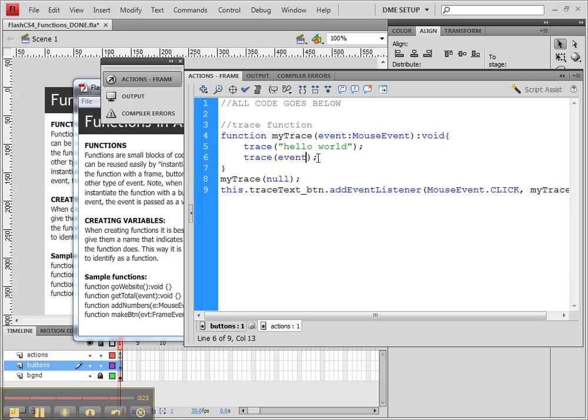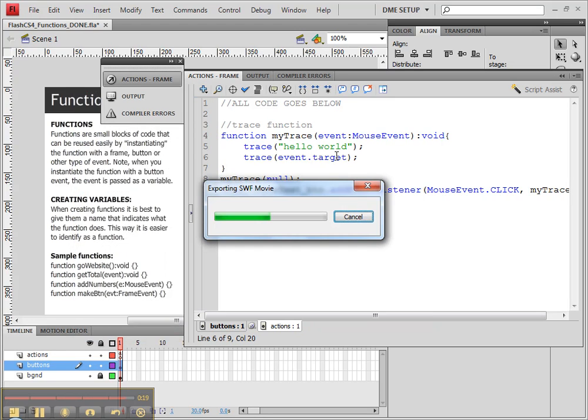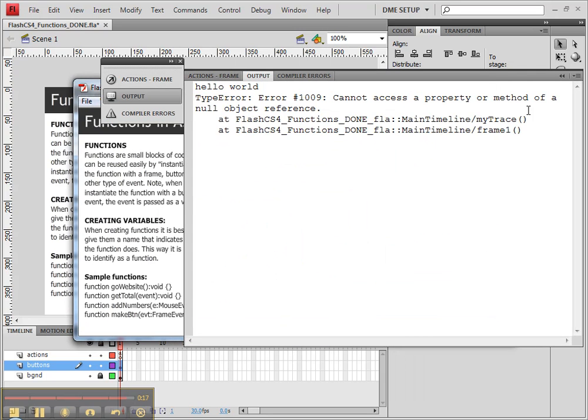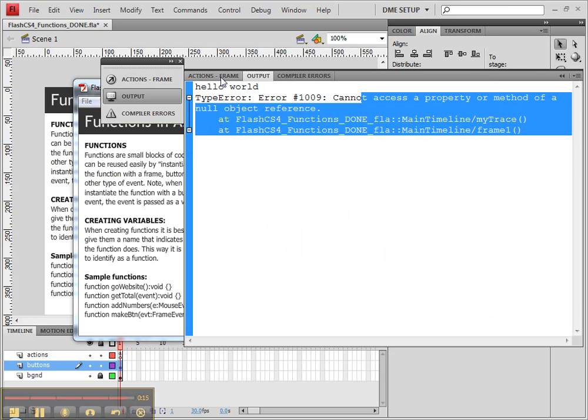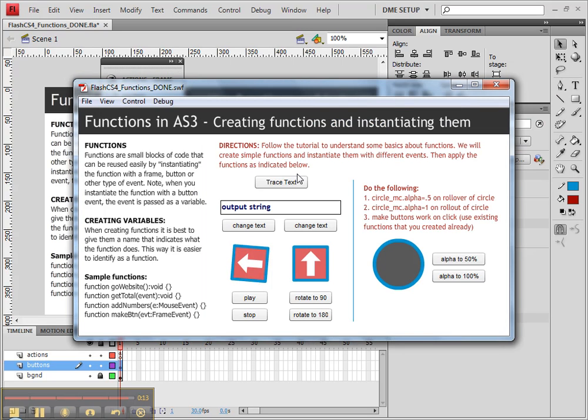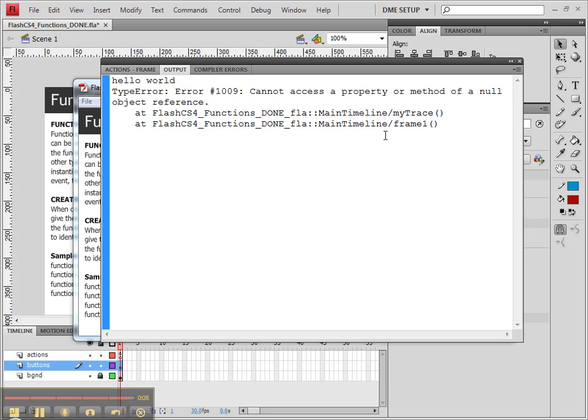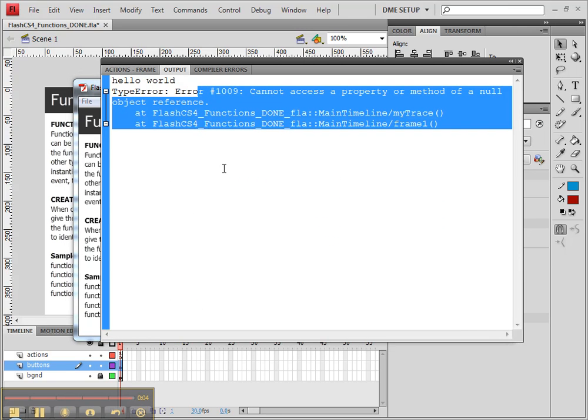Now we can also trace the target of the event, which you'll see, whoops, has nothing in one of them. And if I click on the trace text, you'll see that it's going to still give me nothing. So I've rendered an error because of that null. Go ahead and save your work and we'll go on.